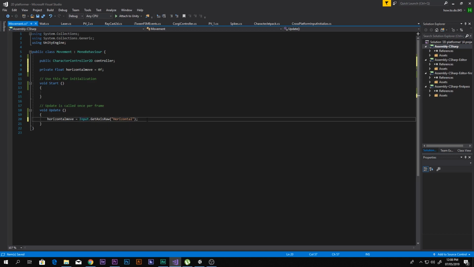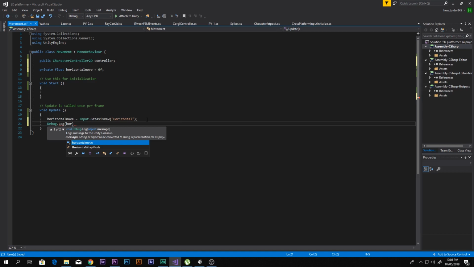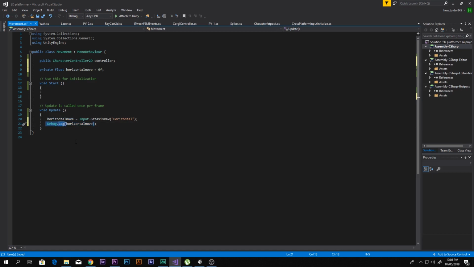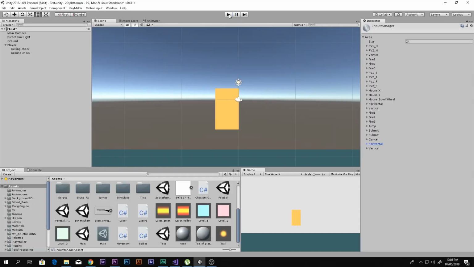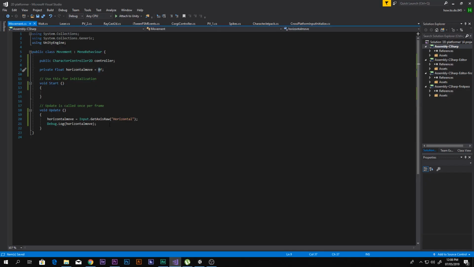Let me quickly show you what I mean. To show you, I'm going to say Debug.Log. You don't have to do that, I'm just doing it for you. Debug.Log, horizontal move. So the value of the horizontal move will be printed on the console. I'm going to save it, come back to Unity, play the game, and go to my console. As you can see, it says 0 over here. Why does it say 0? Because it's already set to 0. The horizontal move is set to 0 by default.